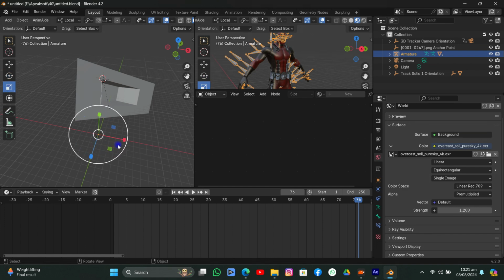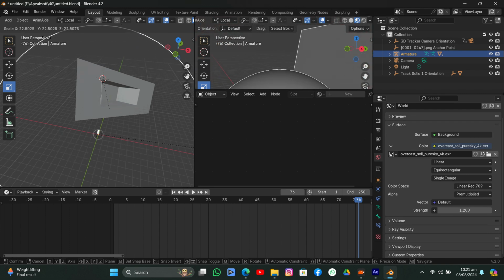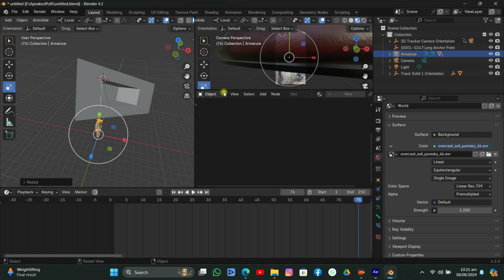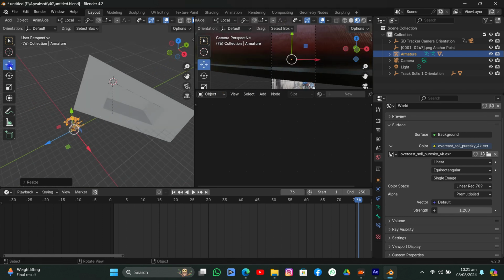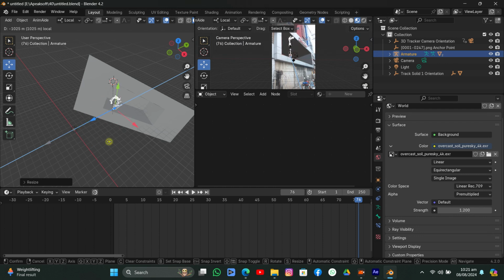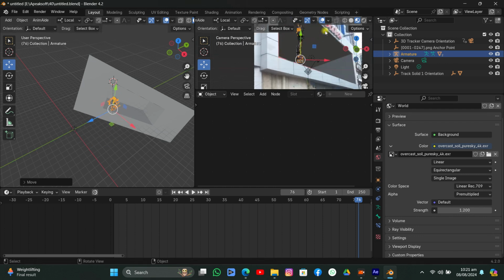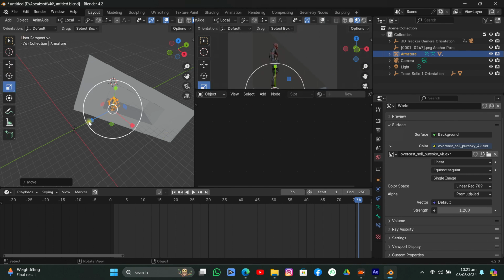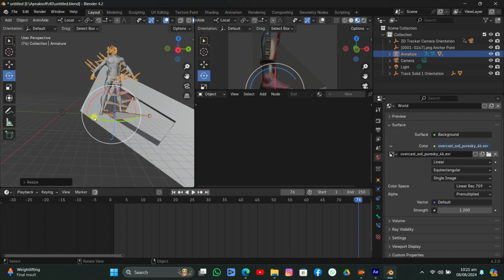Select the armature and scale it up. Go into camera view. Oh, he's very big now, but we can move it to here. Select the other object.